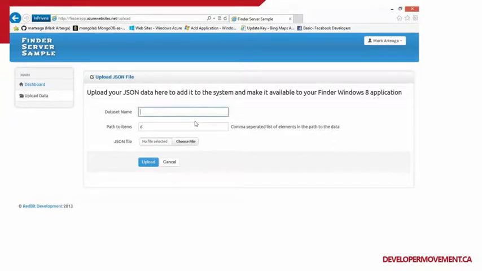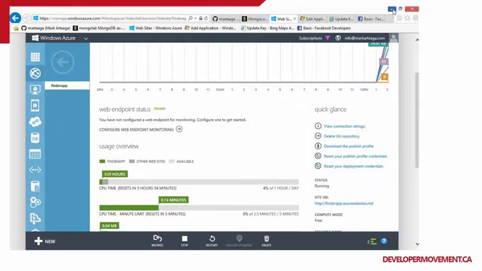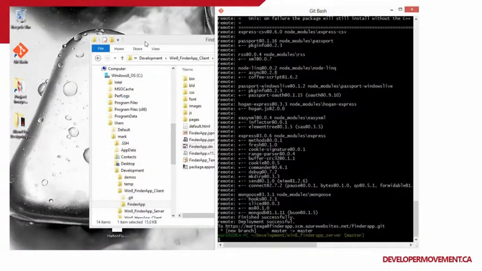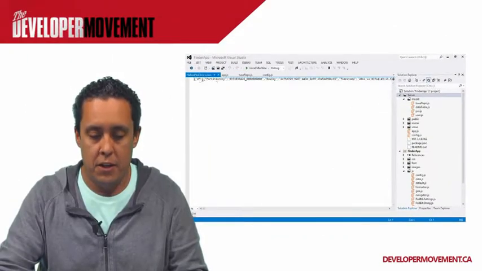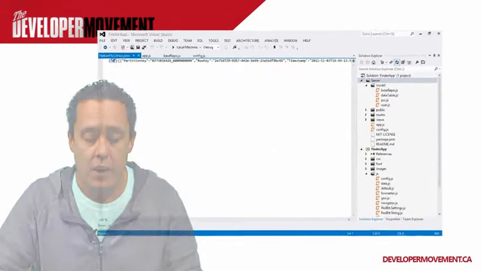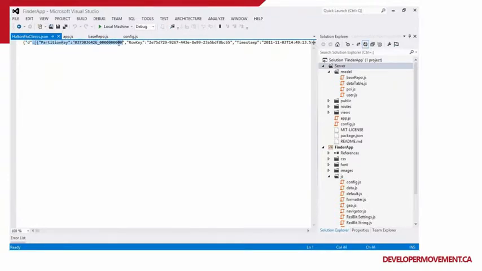So what I'm going to do is we have some sample flu clinic data that I have on my desktop. So I'm just going to call it flu clinic, and the path to items is D. The path to items is going to be in the JSON. Let me open it up in Visual Studio. You see the path to item we show here as D, and basically that contains the array of all our data that we want to load into the server.